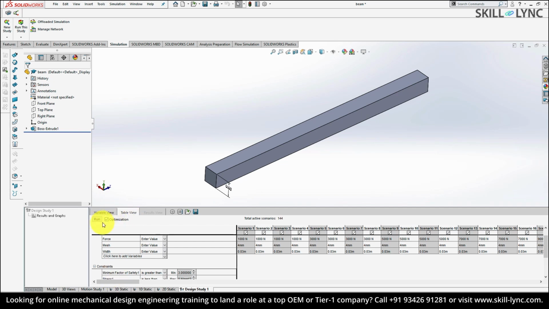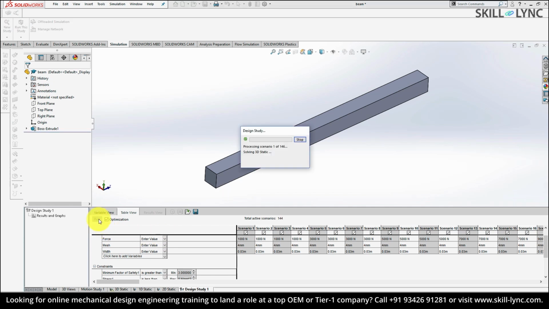So to run this parametric design study, click on the run button here. Wait for the solver to finish all 146 design scenarios. This is going to take considerably long time, and you can see how much time we have saved using this parametric design study. Imagine what would have happened if you were to manually set up the simulation for each case and look at the variations. So this is a great tool to use while you are performing a parametric study.